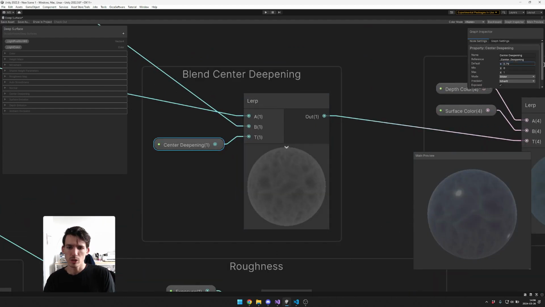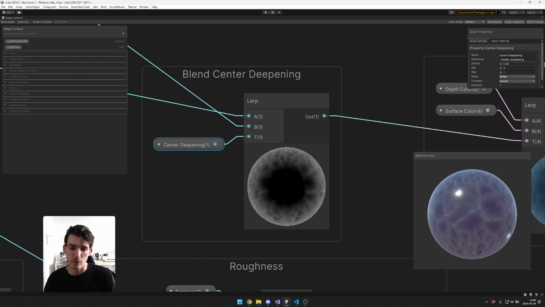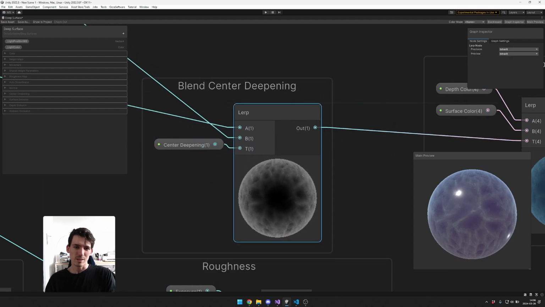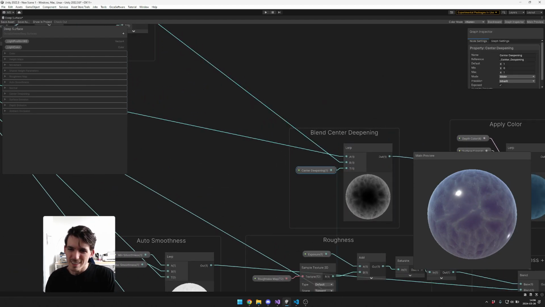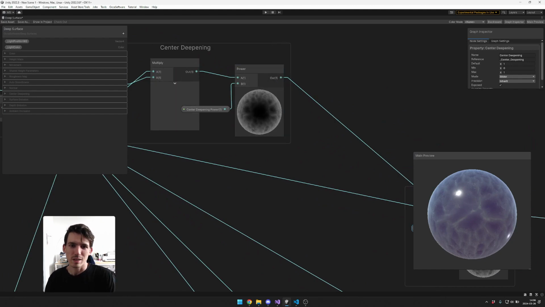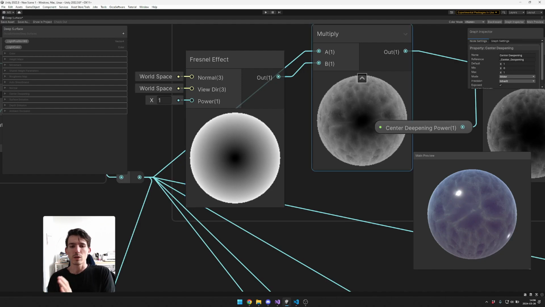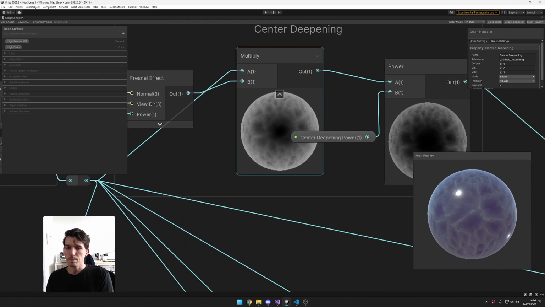And we have a center deepening option that's basically like a Fresnel effect. So the center deepening interpolates between this Fresnel effect. The Fresnel, very high level, just does N dot V. So how aligned is your view vector with the normal vector? If it's very aligned, like if your view vector and the normal vector are completely parallel, then it returns zero, like this here. And if they're completely perpendicular, like here, then it returns one.